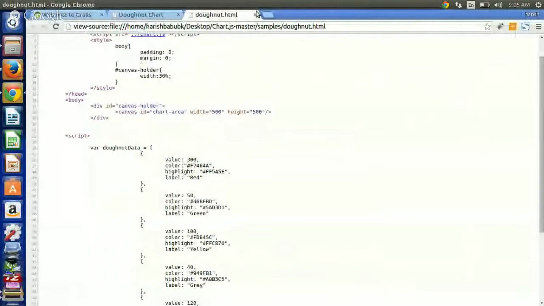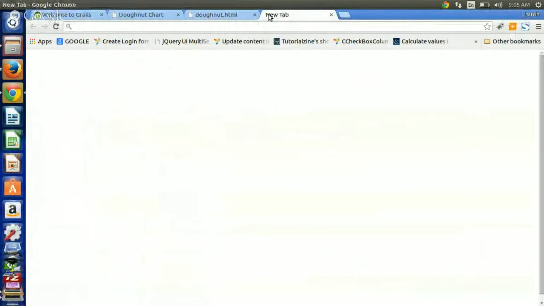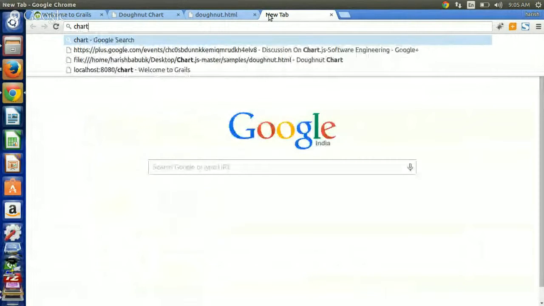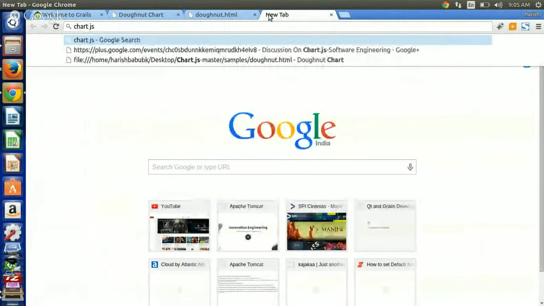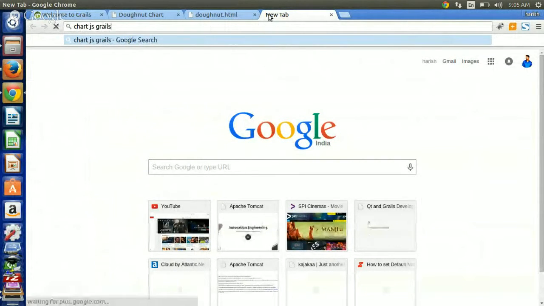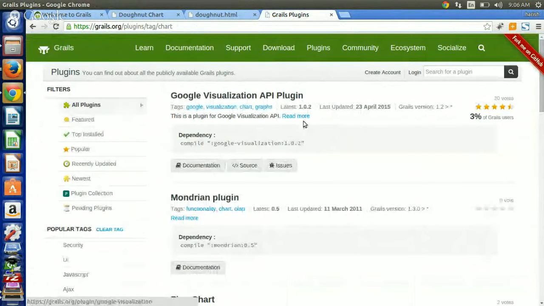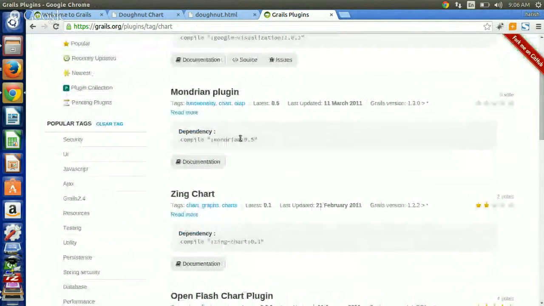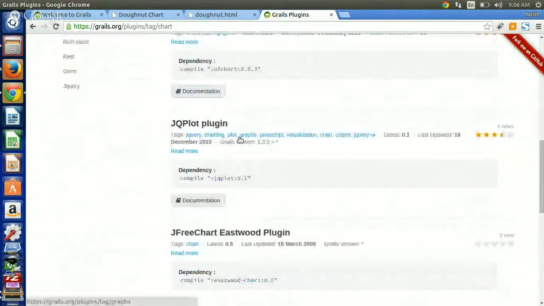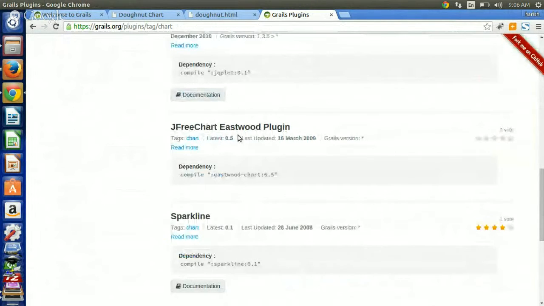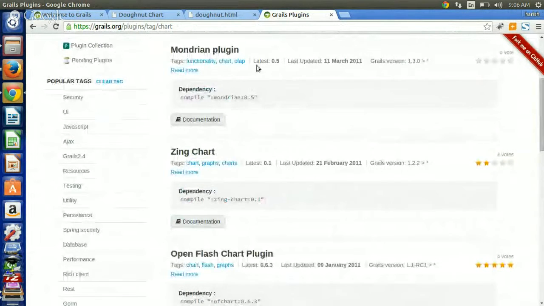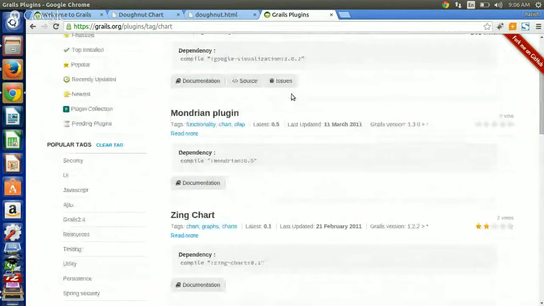There are plugins from JS Grails, like this Zing chart, Bing chart. I don't prefer these things. We'll create a static template out of it.